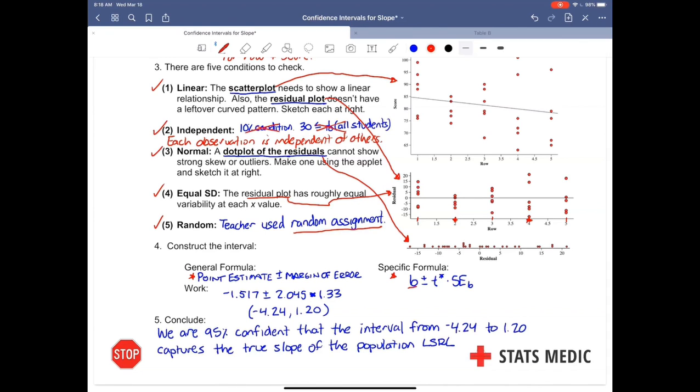And this one, we definitely want to be using t star rather than z star. And this has to do with the fact that we don't know the standard deviation of the population for a couple of different things, for x or for y or for the residuals. So we are definitely stuck using a t star here. And then we're going to use the standard error of b, which was given to us on the top of the page.